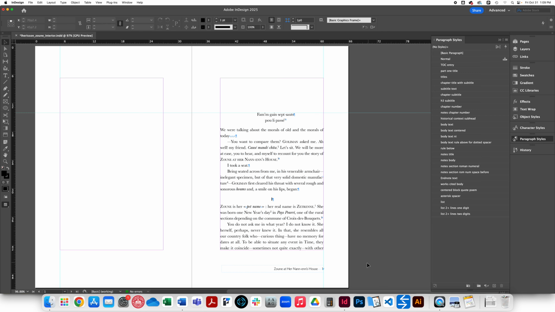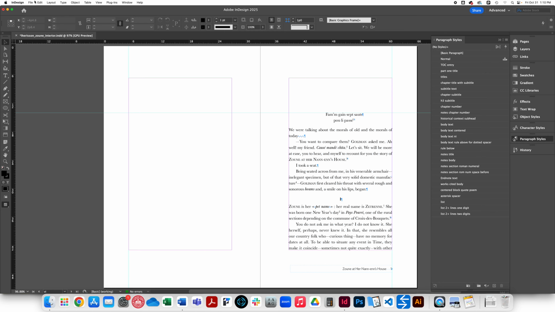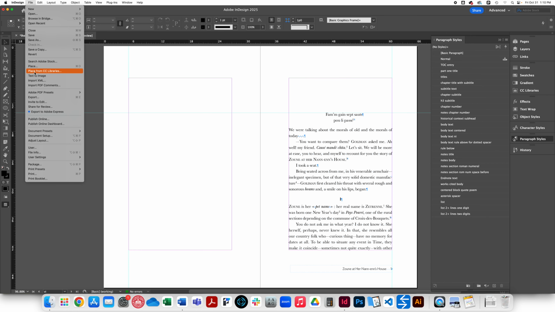So once I've gone through the entire book and completed my checks, I would be ready to create a first round of page proofs. So I'm going to go ahead and show you that process. To create page proofs, I'm just going to simply export my InDesign document to a PDF. And to do that, I can go to the File dropdown and select Export, or I can use my keyboard shortcut.